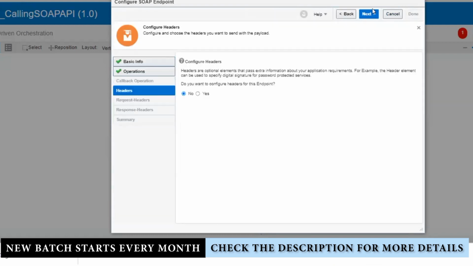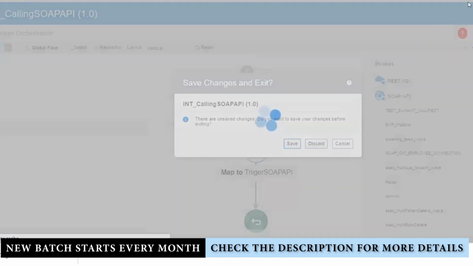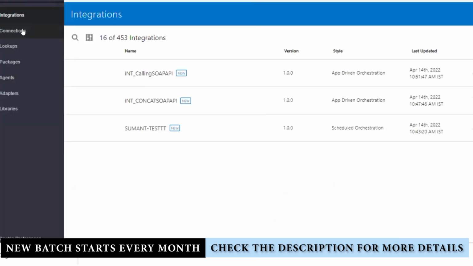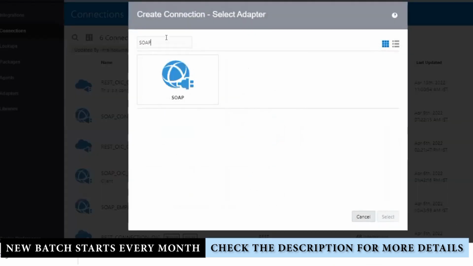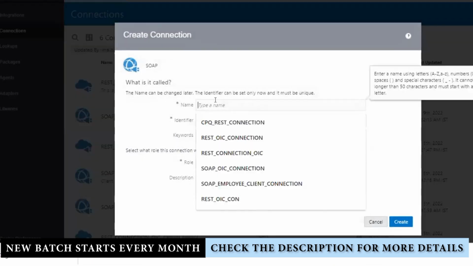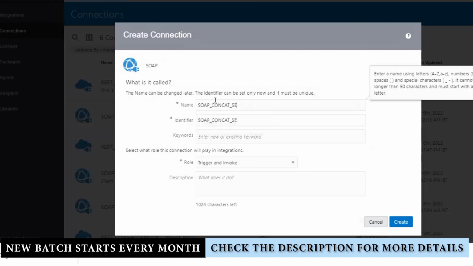This is our system, we are the source. Now we have to call a target system. For that we have to create a connection. So how to create a connection? Target system connection, create, SOAP select. You can name it as SOAP concat. This is a target system, so when we talk about the target system, it will become a service. Or you can name it target service.